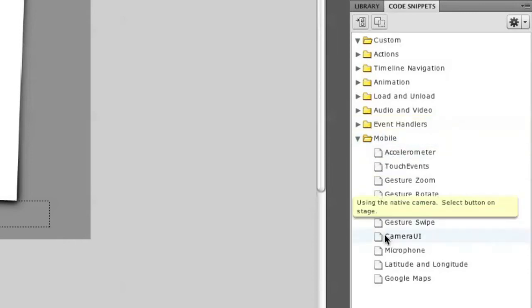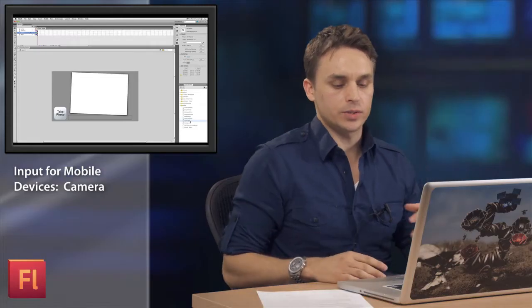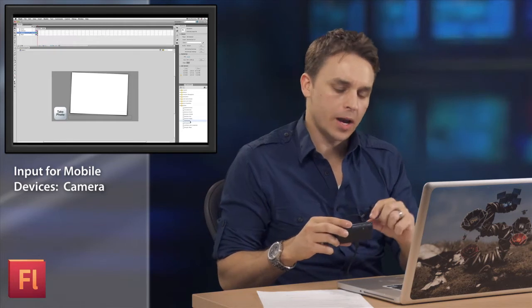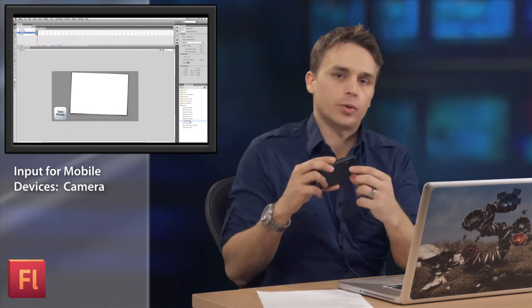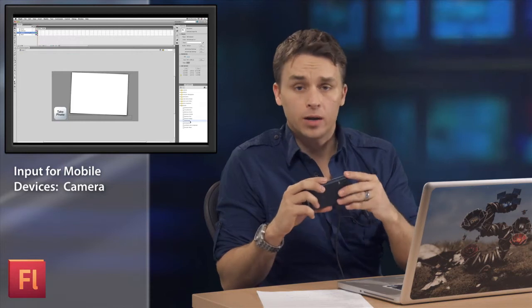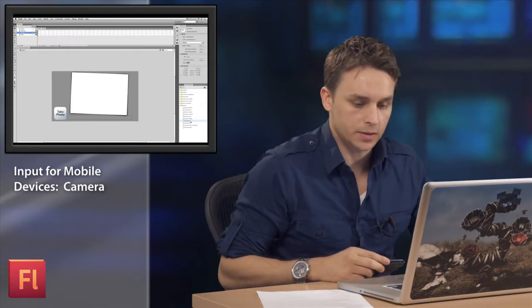And what I want to do is take advantage of the camera UI, the camera user interface. Now, this is going to be different from, say, using the webcam. I can use that code. I can actually have something in my application that gets the camera and shows it in, say, a little window. But what I want to do is use camera UI, and that's going to take advantage of the actual camera app on my phone. So that's the big difference here.